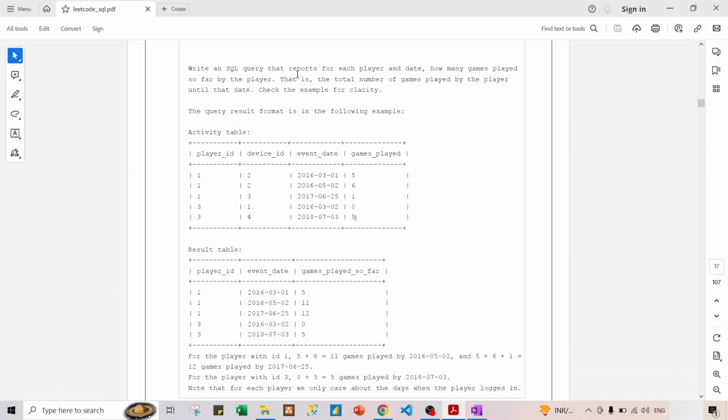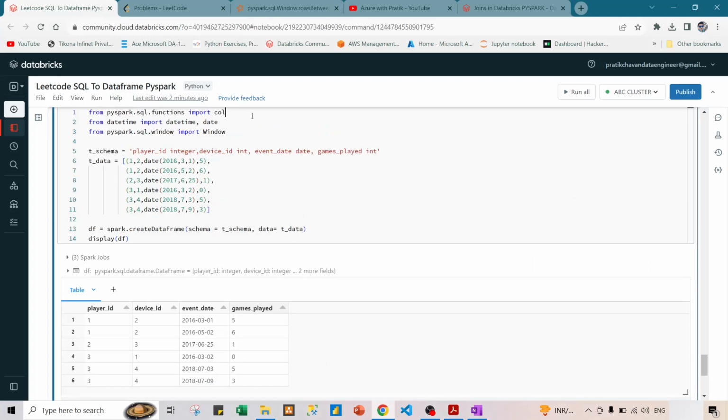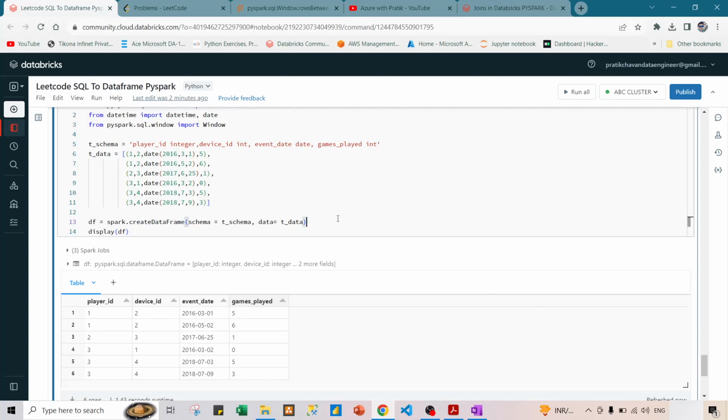Okay, so how can we solve this question? Write a SQL query that reports for each player and the date how many games he played so far by the player. That is the total number of games played. We can solve this by a window function.